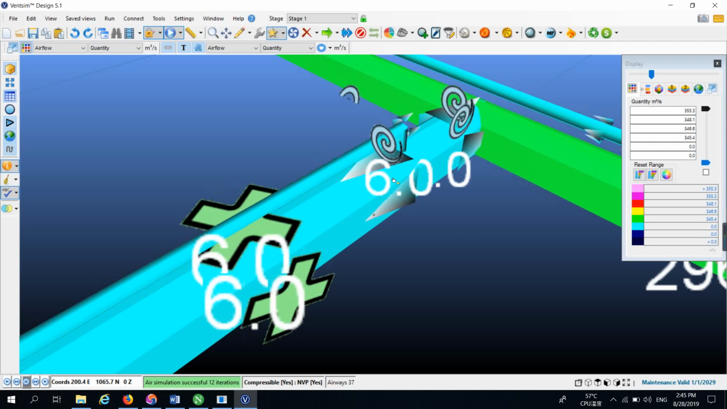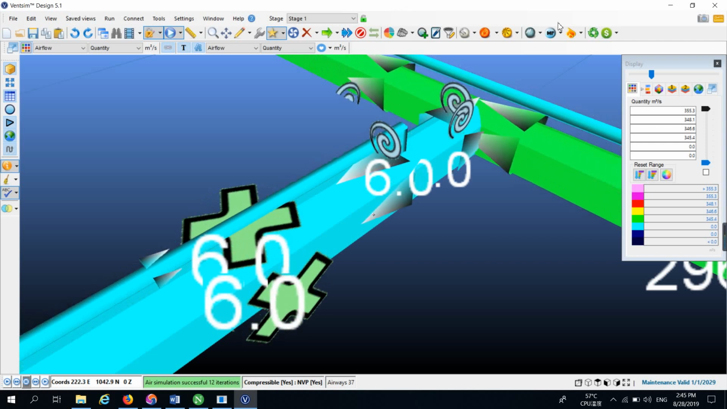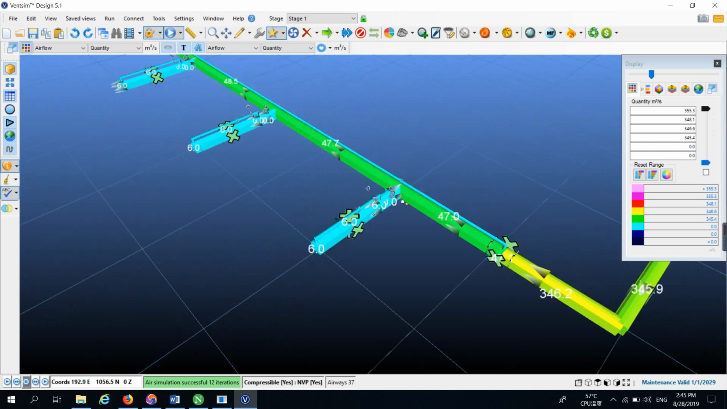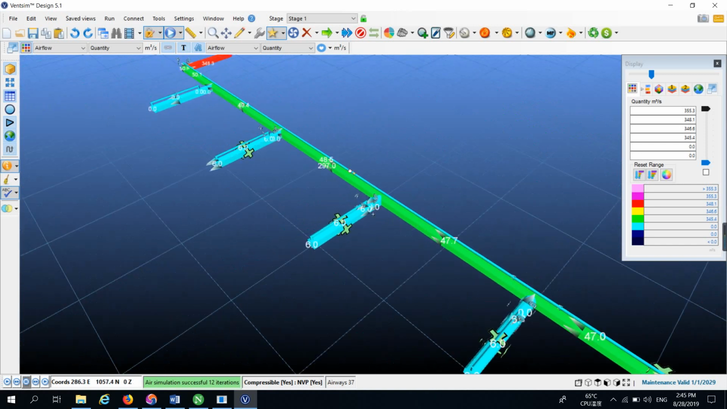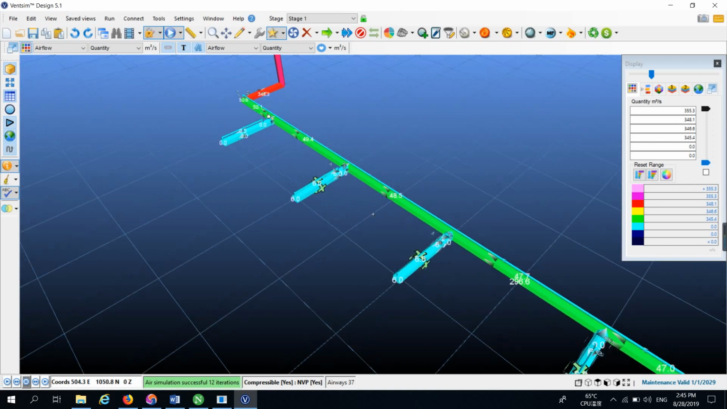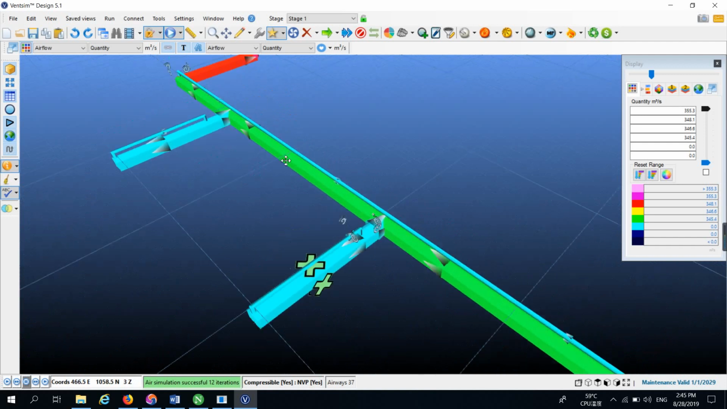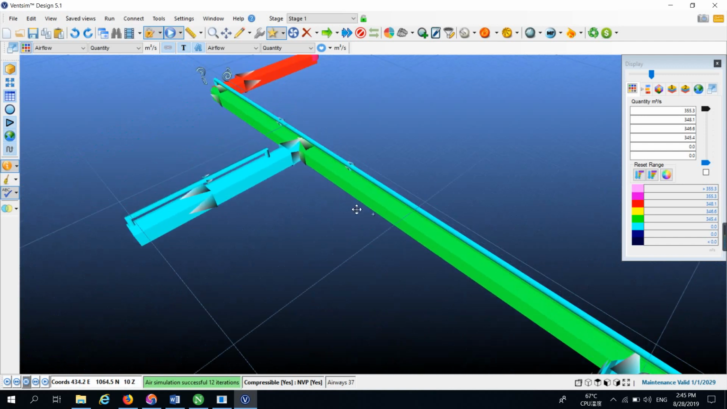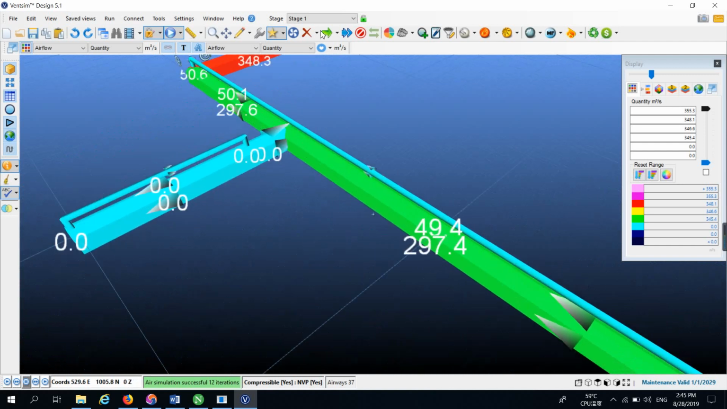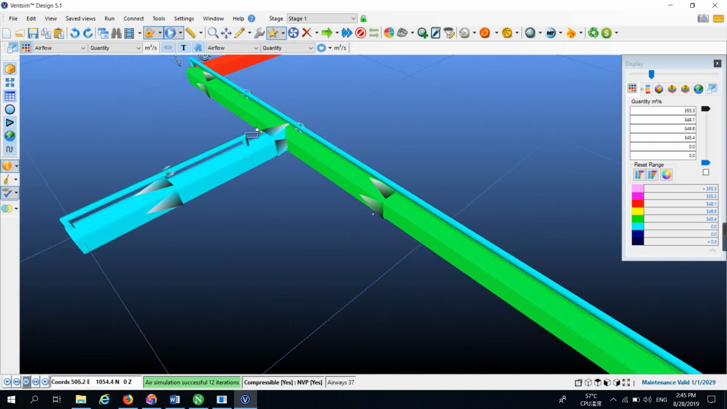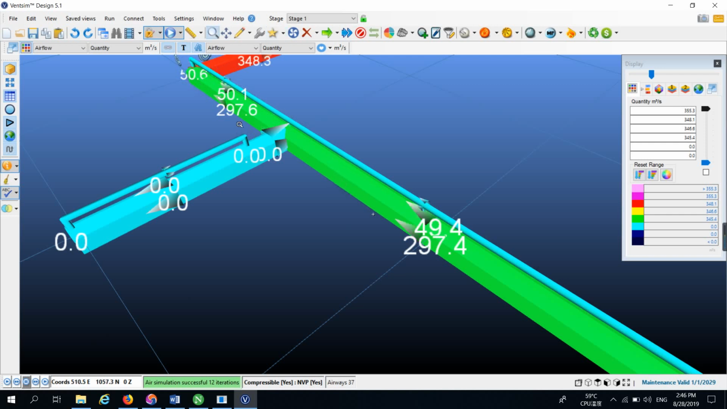Now, we need to connect these ducts to the main duct in the orange section. So, what we will do is we are going to select this duct, right? Then, actually, you don't need to select, you can select.